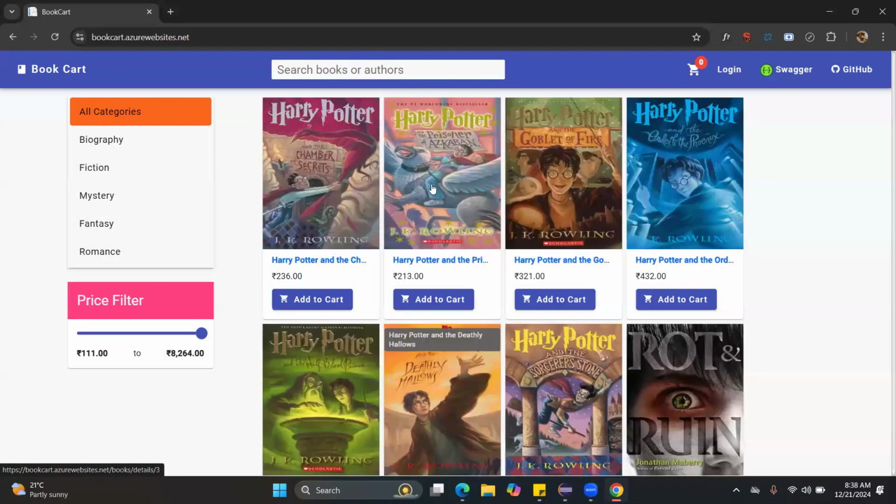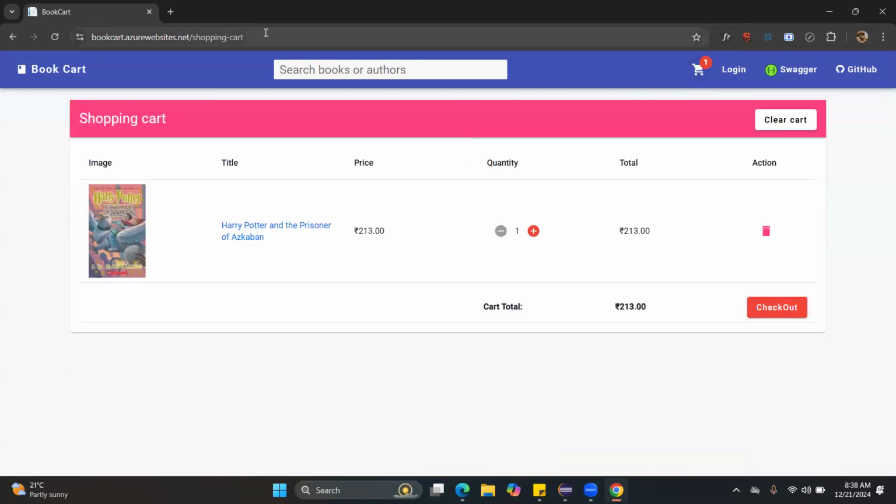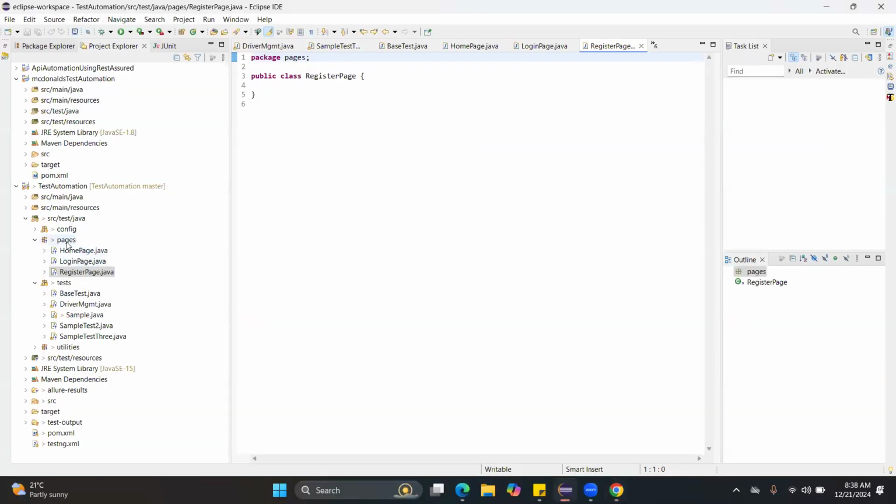Register page. And then what else do we have? Add to cart page, right? So we have a cart page. We will create one shopping cart page.